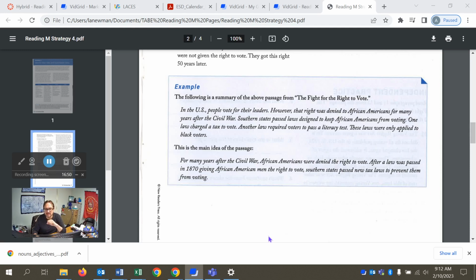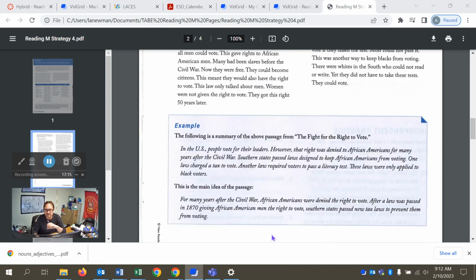So our example is, in the U.S., people vote for their leaders. However, that right was denied to African Americans for many years after the Civil War. Southern states passed laws designed to keep African Americans from voting. One law charged a tax to vote. Another required voters to pass a literacy test. These laws were only applied to black voters. All right, so just a summary of the facts that were stated up here in the passage.